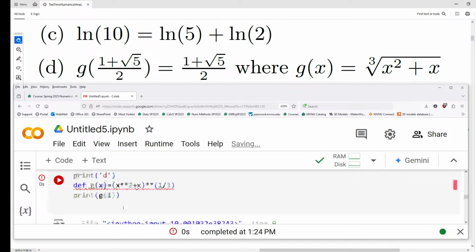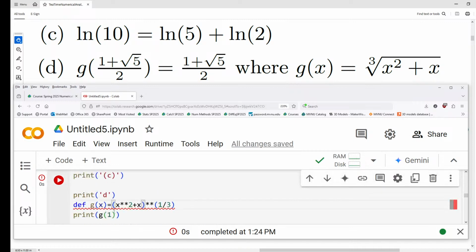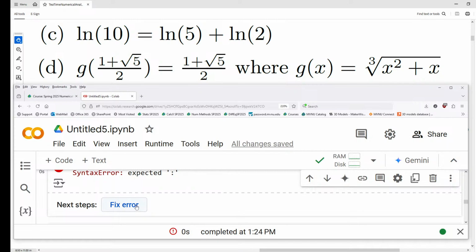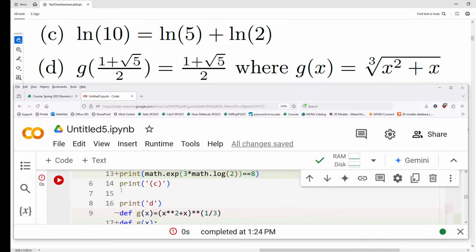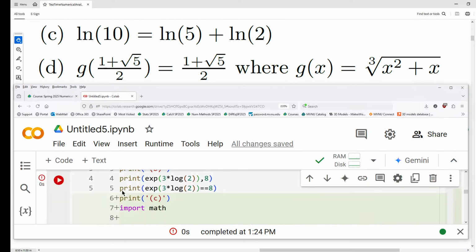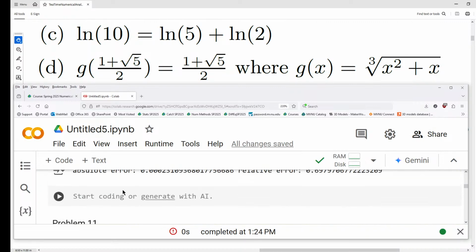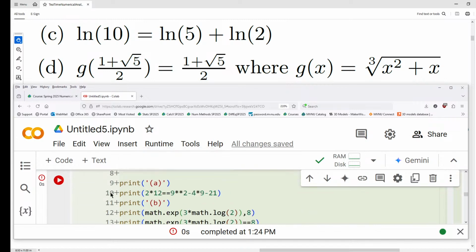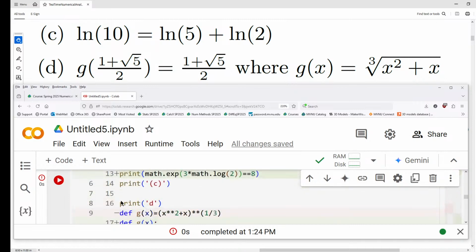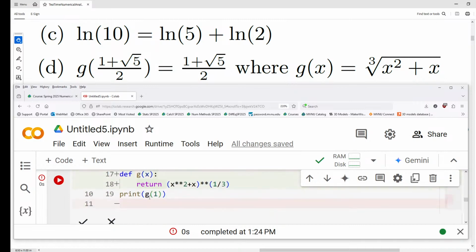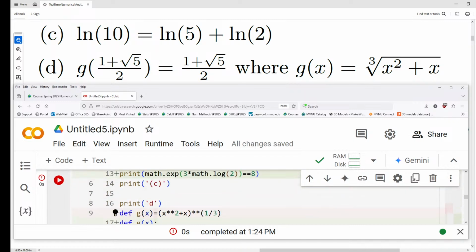Define g of x. Oh, I gotta remember how to do this. Oh, will it tell me? Fix error? Yeah. Oh, colon. Maybe I need a colon there? Oh, colon. Ah, yes, yes. Okay, where's my, what in the world? Oh no, it did something to my code. Oh yeah, this is what I should have done here. Just a minute. Can I get rid of that? It messed up my, oh no.